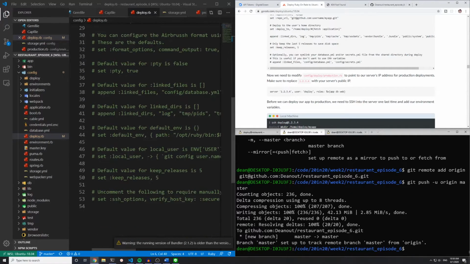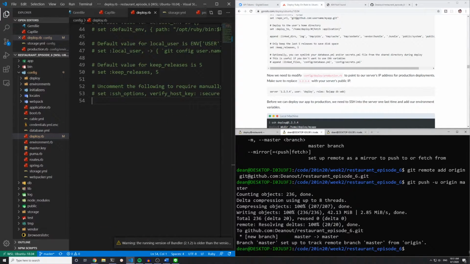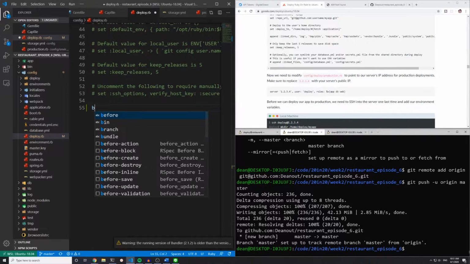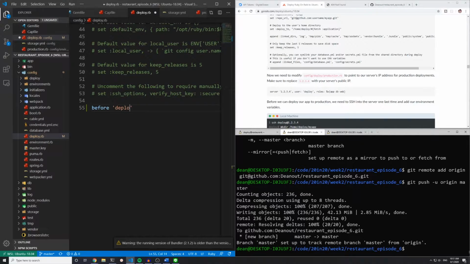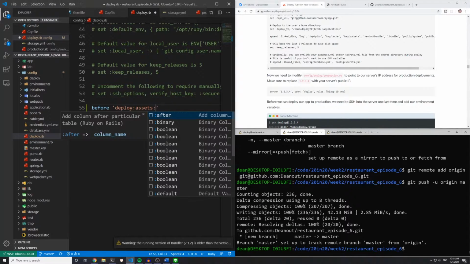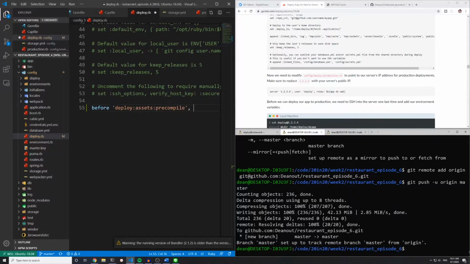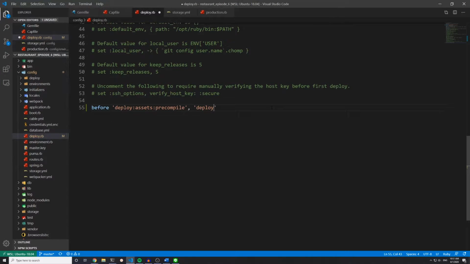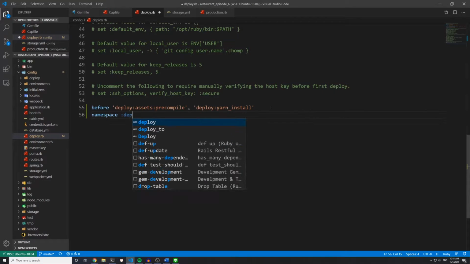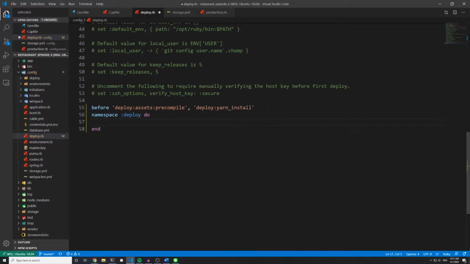It looks like it. Unfortunately, we do also have our portion for setting up the DigitalOcean spaces. So for this, we're going to create a before so that, before we do the deploy assets precompile, we want to do a deploy :yarn_install. And then we're going to do a namespace for deploy, lowercase deploy, do. Then we have a description. And for this, we'll just say run the rake yarn install. And then we'll do a task yarn_install, do.